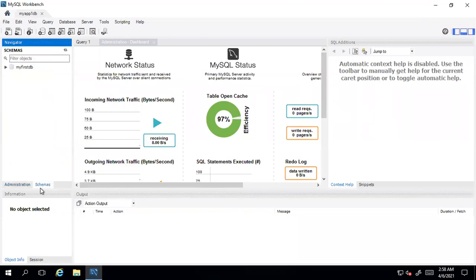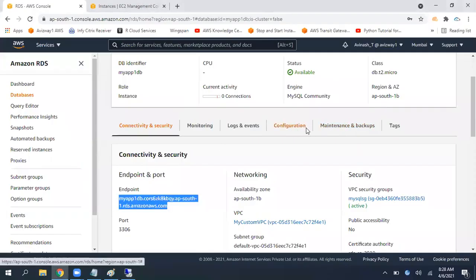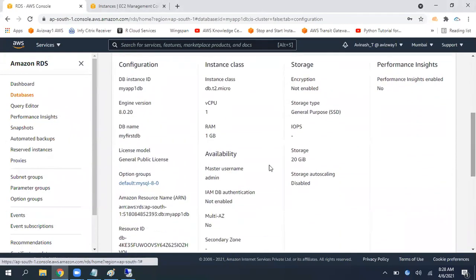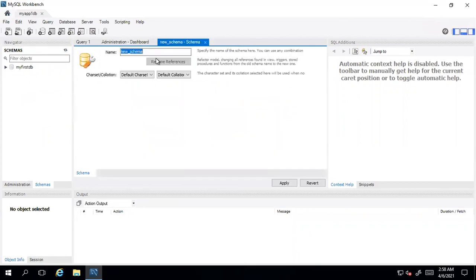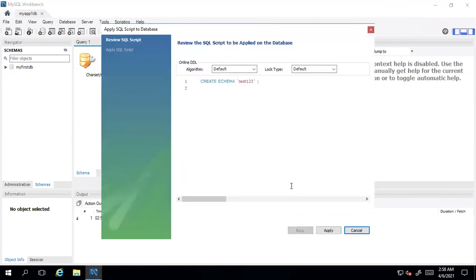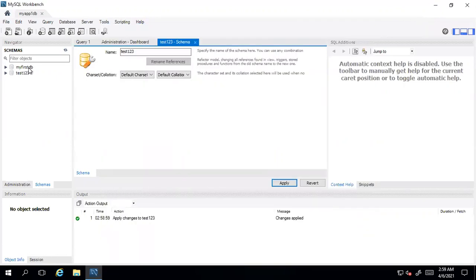Now here is the schema. Schema is nothing but database. While launching this RDS instance, we gave a DB initial database name. My first DB is the name we gave, right? So that got created here, my first DB. If you want to create a new database or new schema, right click, create schema. What schema name do you want to give? Test123. Then click on apply, finish. See here, the test123 schema got created.